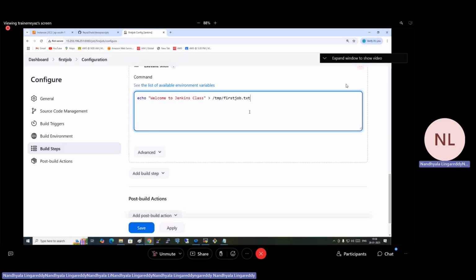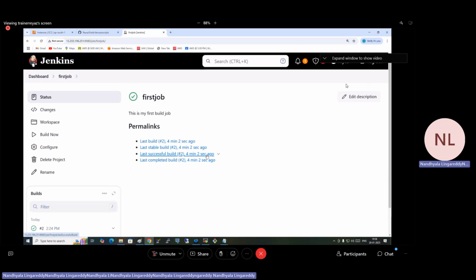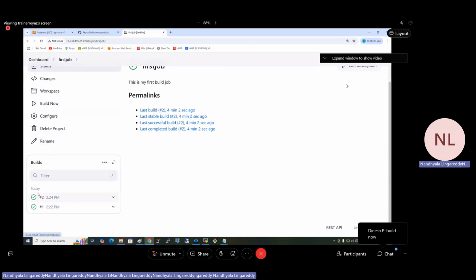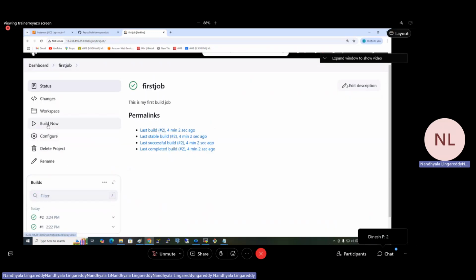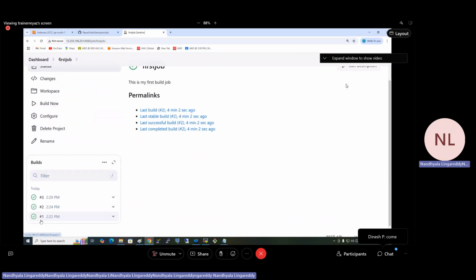Okay, see, can you tell me what it is doing now? Echo is printing, and whatever you have here will be redirected to this text file. Redirected to the text file. Now save. Can you tell me how to run this build? How many builds already happened? Now click here, build now. What will happen? The build is scheduled, and immediately we'll get the third build.